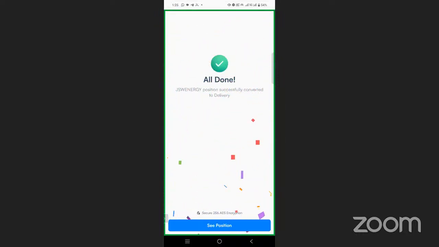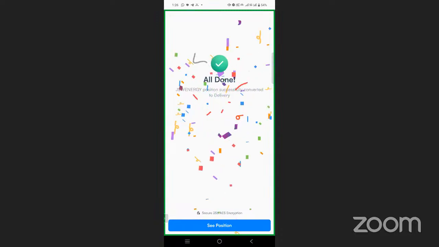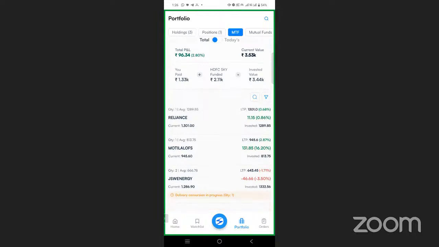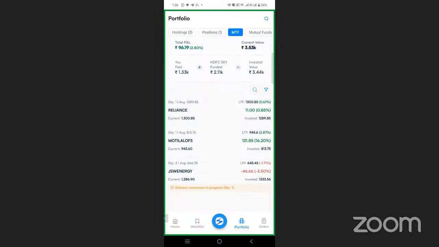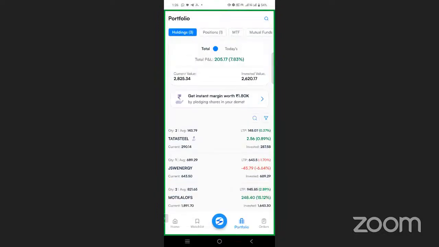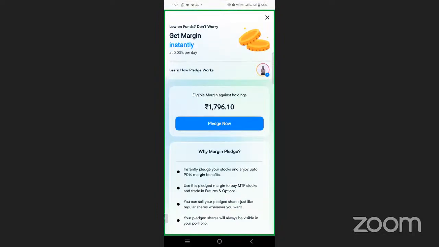Yes, my position is converted. So this is how you can convert your position. Once it's converted, this share will be transferred to my Demat account and I no longer need to pay the interest. On the bottom of the page, you can check the delivery conversion is in progress, which is one quantity. So this is how you can convert your share from MTF to delivery, and from the holding page, once you click, this is how you can place your existing stock to take the additional leverage.